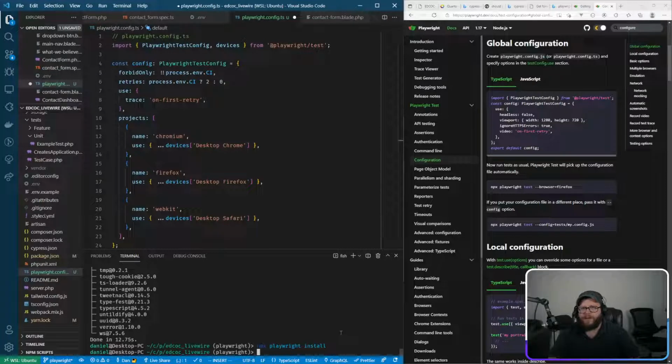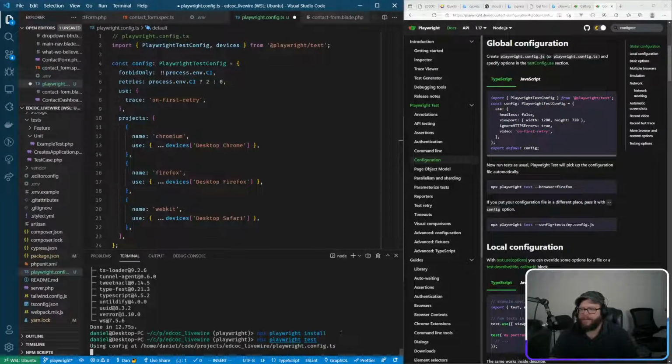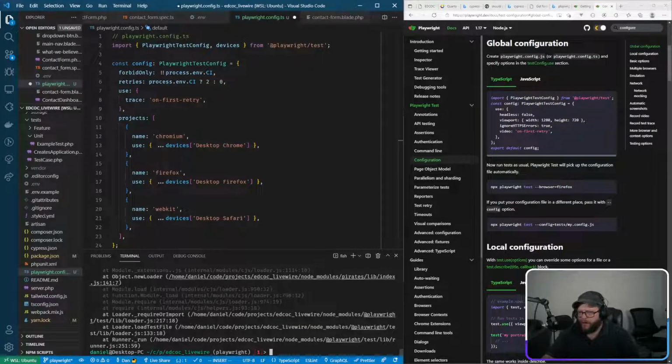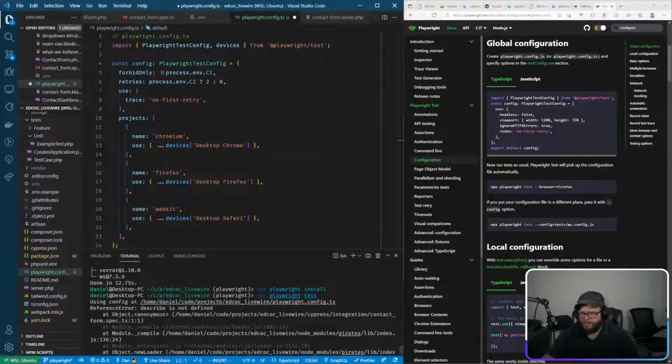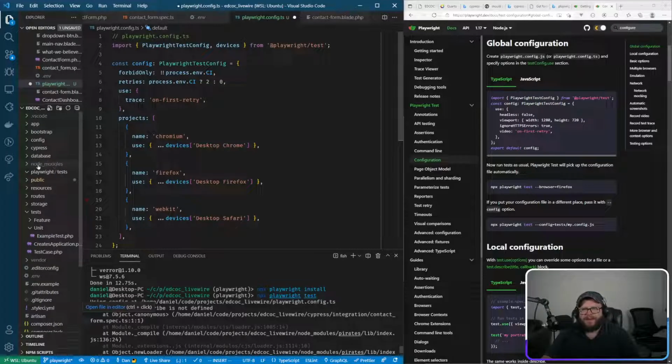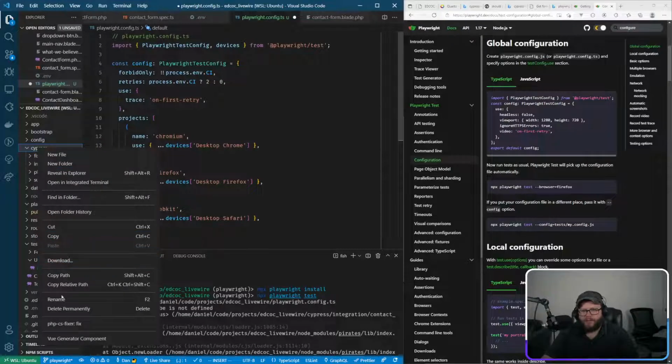Oh, let's just see what it does. npx playwright test. Where does it try to go? Huh. It goes into Cypress and tries to run Cypress tests. Okay. All right. Let's delete Cypress from this branch.